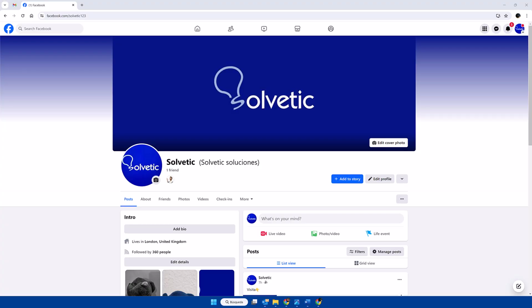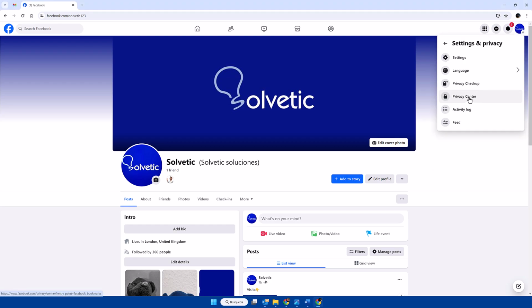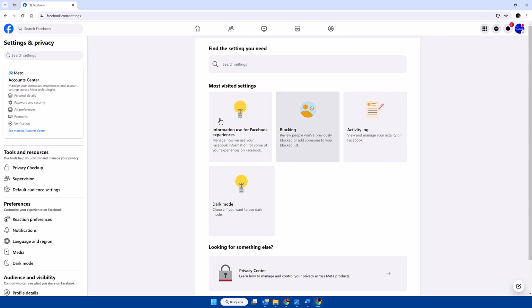Today in Solvetic, we will see how to turn off auto-translate in Facebook PC. We start by opening Facebook and clicking on the account icon. Then, we enter Settings and Privacy, and then Settings. Next, we enter Language and Region.